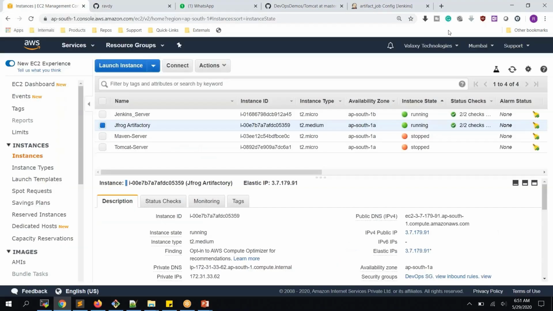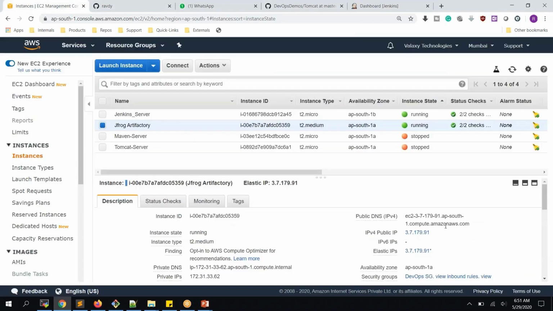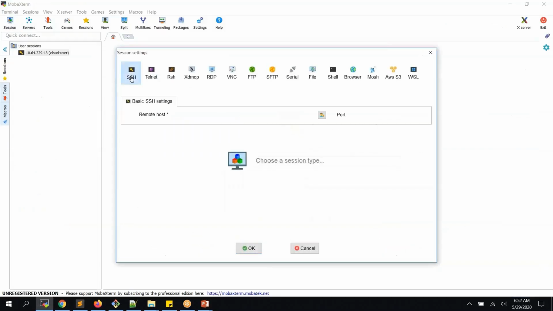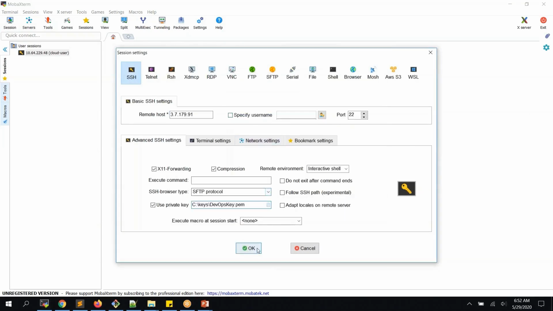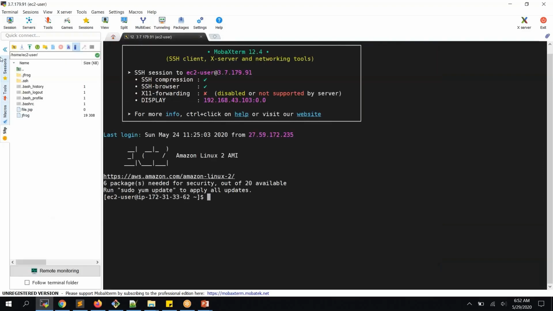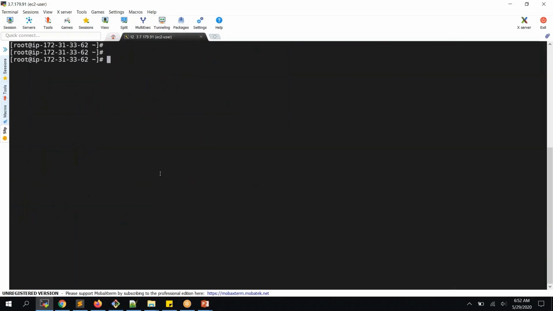Next, I have my JFrog Artifactory server and Jenkins server. I just brought up my Jenkins server and I have logged into it. The next thing is the JFrog Artifactory system. I'm logging into my server with my DevOps key and username ec2-user. So this is my Artifactory server, and I don't think I have updated the host name for this one.